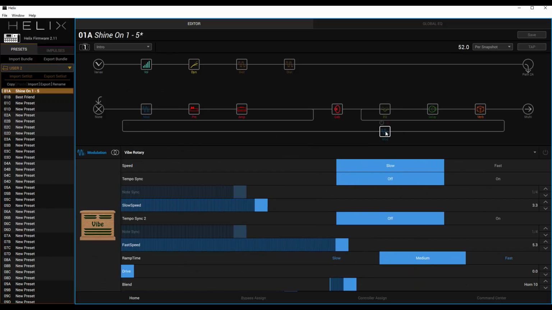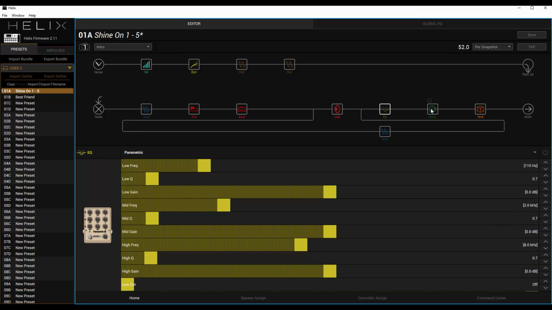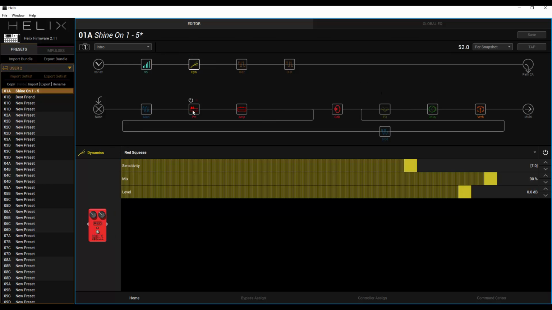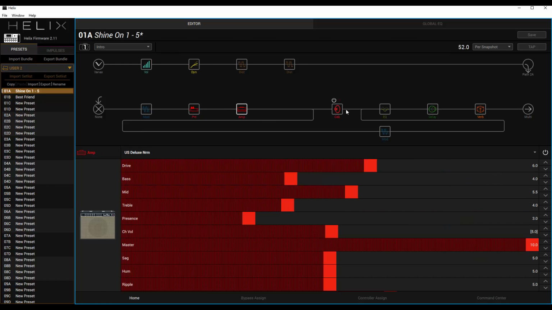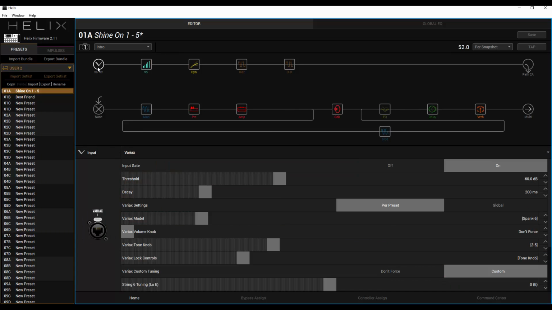Got the old rotary vibe down on the split path, as well as over here, got the script mod, the phase 90. Then got an EQ, some delay, and the reverb. I'm using a plate reverb for this setting. So, just for the intro tone, all we've got going on is some compression, preamp, amp, into the speaker cab, and a reverb.